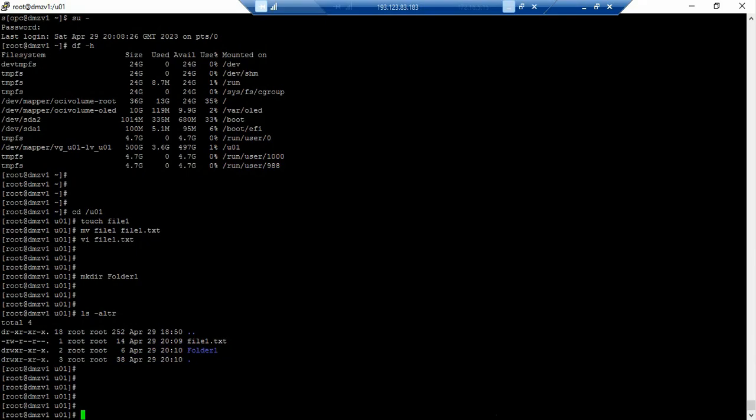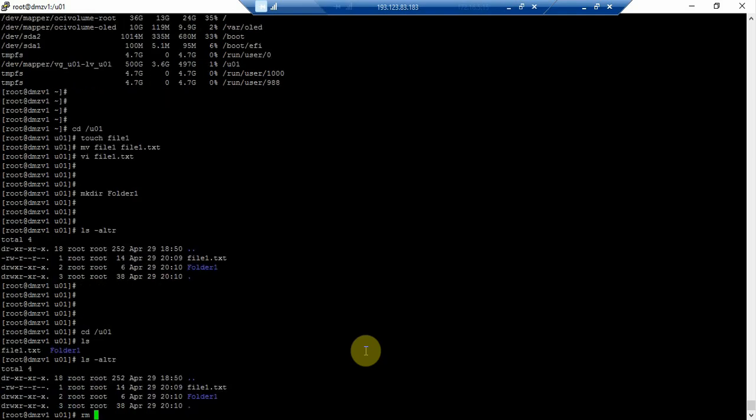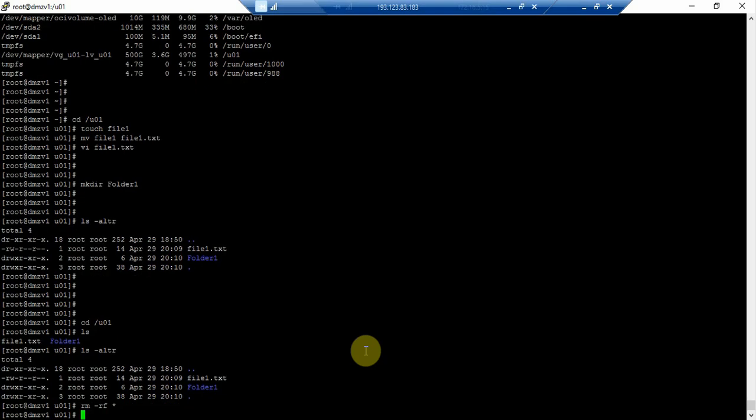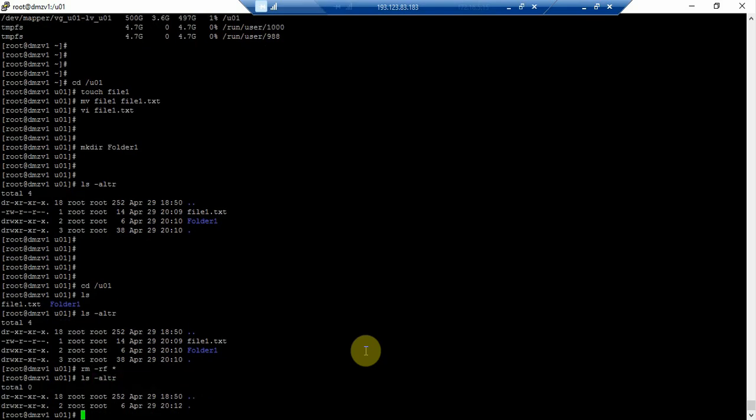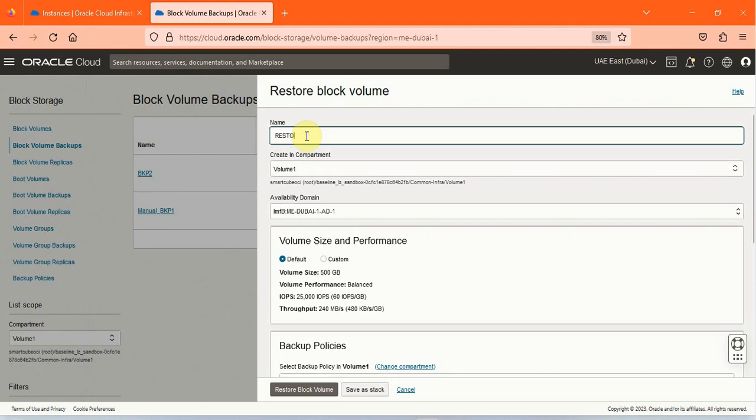Before restoring, let's look at /u01. These two folders are there. Consider that a disaster has happened, and nothing is left in the u01 directory. Any human mistake can happen. A disaster happened, we need to make a restore. So we name it restore v1.